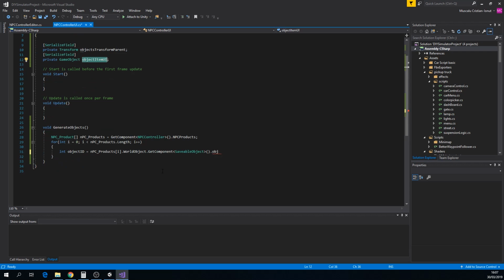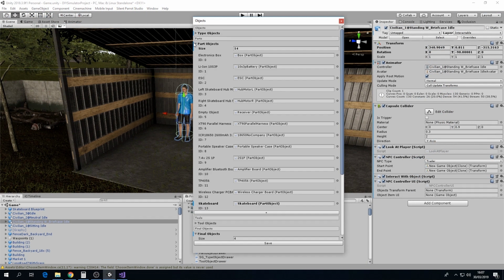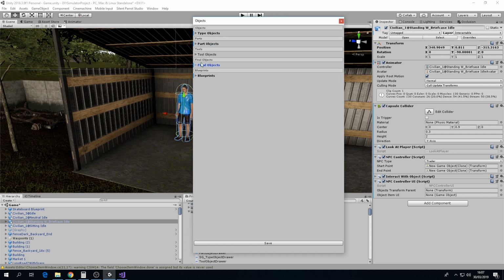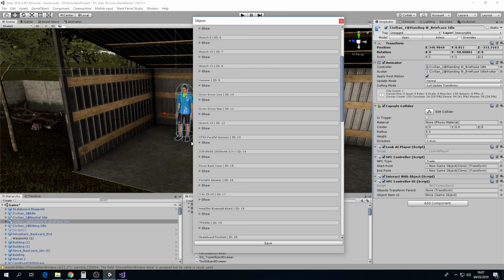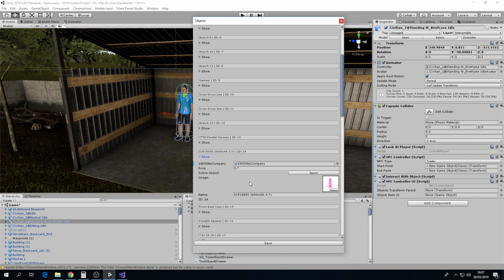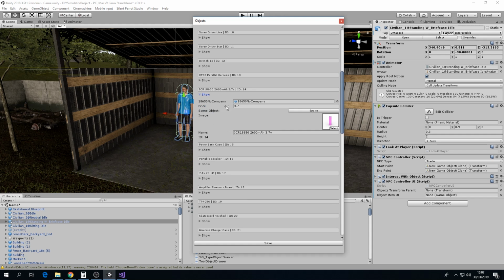Okay, but I need an object ID for this. Okay, not here, not final object, not blueprints, type objects. Here I have all the objects in the game. So for example, the parts, let's see. Okay, for example, this lithium ion cell, it has the ID 14, it has an image, a price, and actually the name.